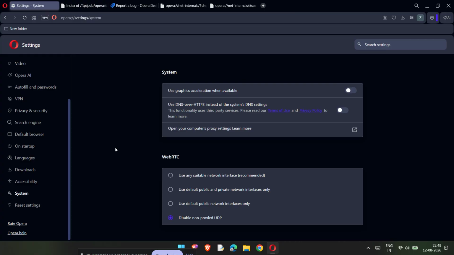Now look for the setting called Use Graphics Acceleration when available. If this option is turned on, switch it off. This can help if the browser is having trouble rendering animated content like GIFs. After turning it off, Opera will ask you to relaunch the browser, so go ahead and click Relaunch to apply the change. This step is important because the setting won't fully take effect until the browser restarts.